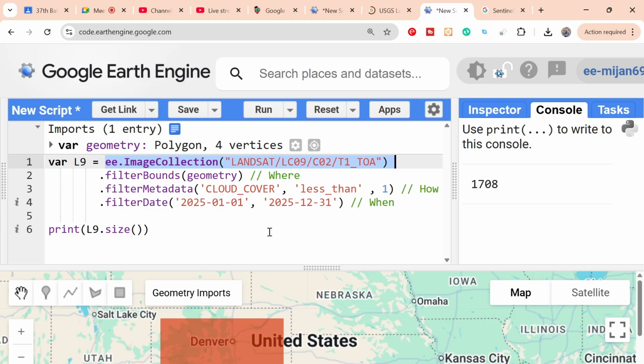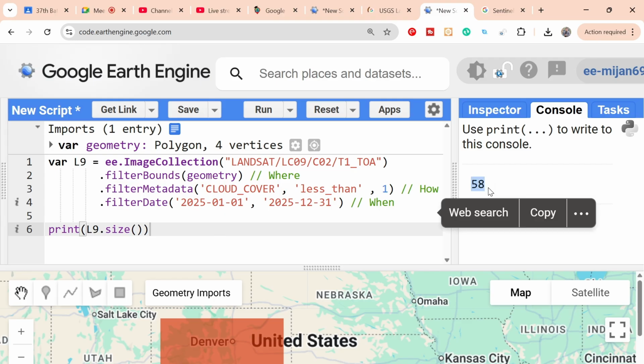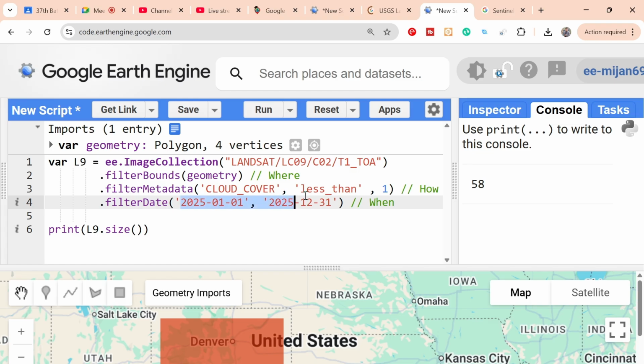So we find this type of imagery for Landsat. For Landsat it is the cloud cover. There is no problem. If I run the code, you can check how many images we find: a total of 58 images. Now I want to use single date imagery. These 58 images were not captured at the same time of the year in 2025. The image acquisition dates are different dates in 2025.